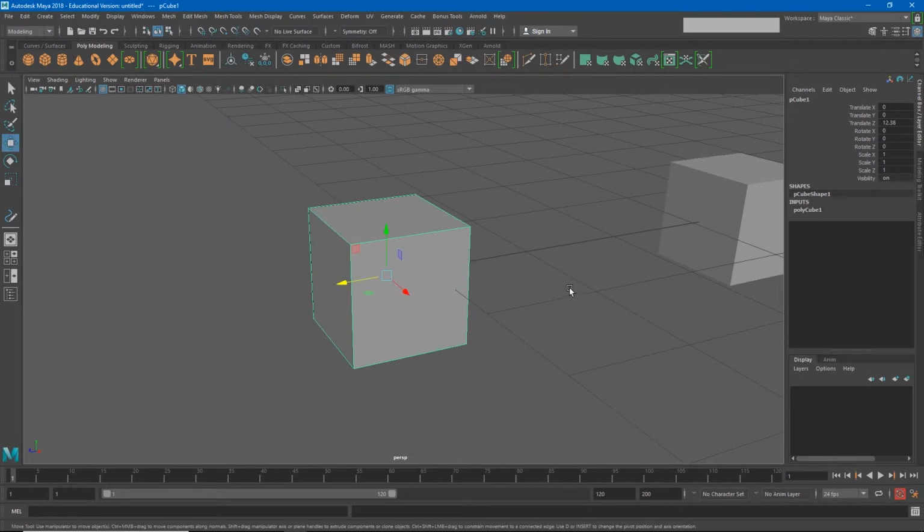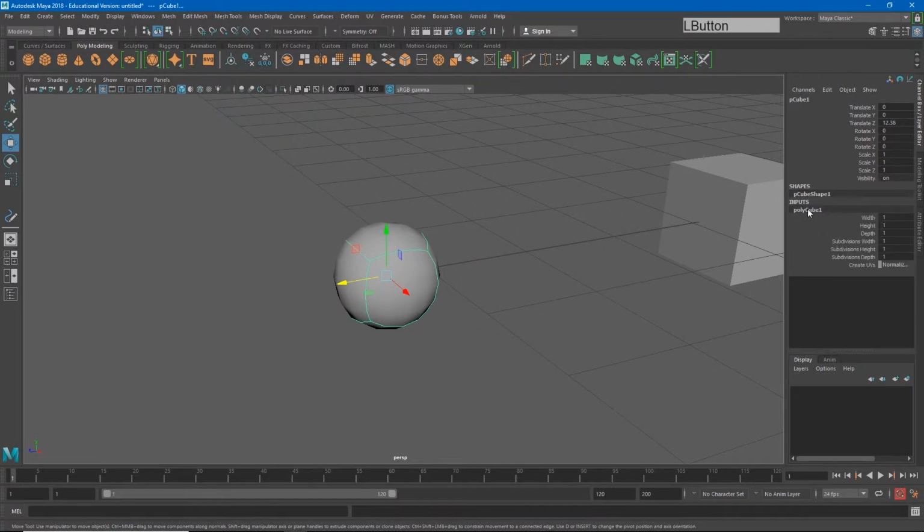You'll also remember that I can hit 3 to smooth my object. This is called the Smooth Mesh Preview. Or I can hit 1 to unsmooth my object. 2 will show me a combination of both the smoothed and the unsmoothed version of the object. So let's go ahead and look at the Smooth Mesh Preview version, and then I'm going to go to the input and I'm going to change the number of subdivisions in this object.